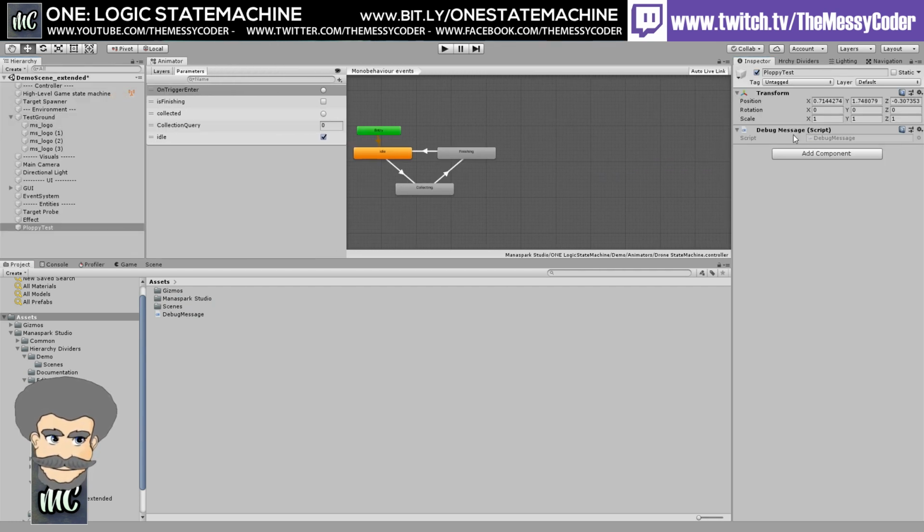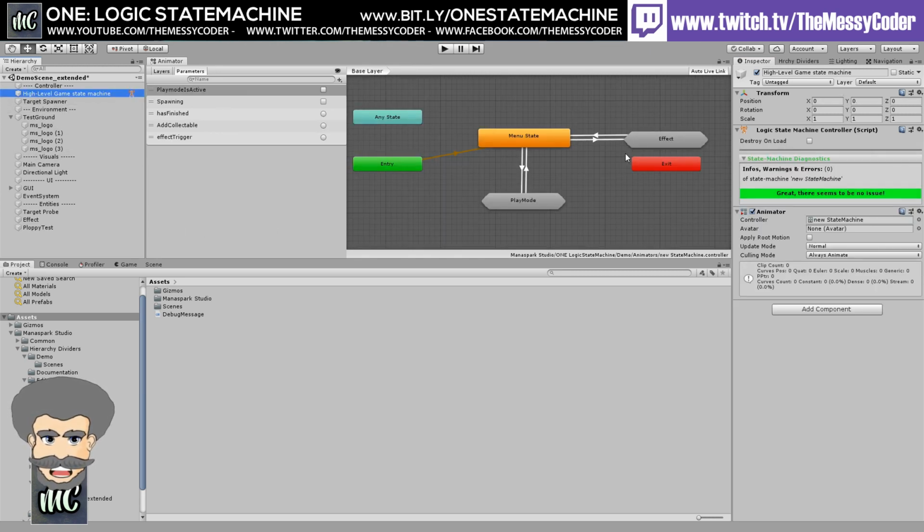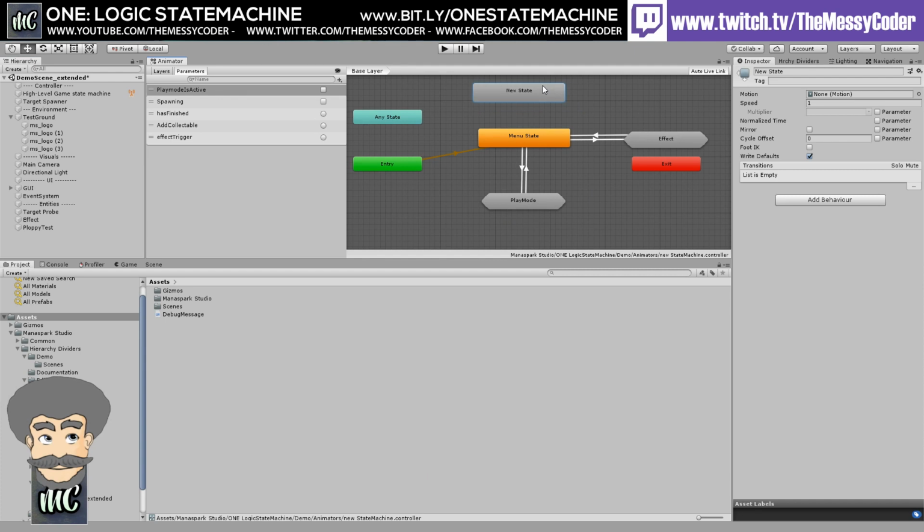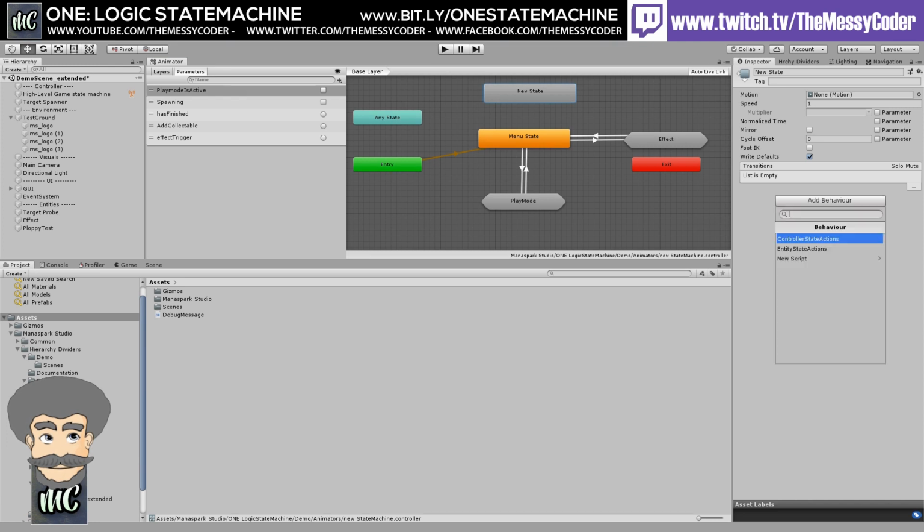There we go. So now click in the hierarchy on the high-level game state machine. Here it is. And now let's create a new state. Click on it, and on the right we say add behavior, and the first one is the controller state actions.